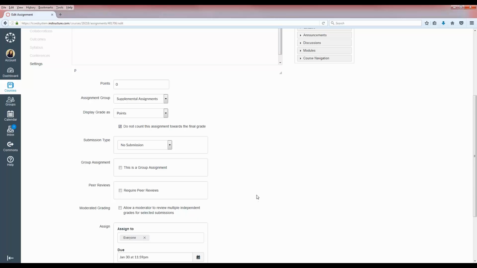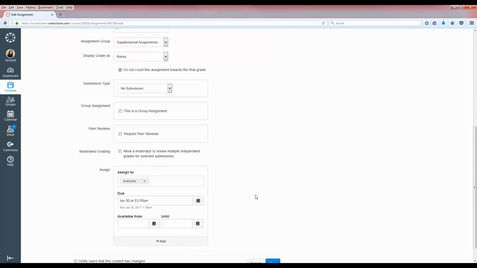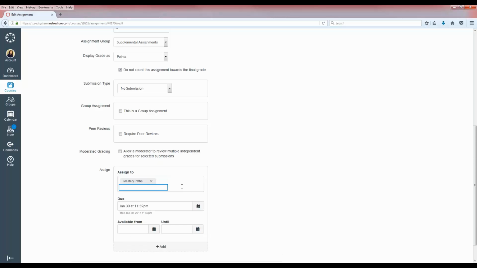for the actual assignment that you're doing. And then the most important part of your supplemental assignments is you need to change the assign area. So instead of assigning this to everyone, you're going to take that away, and you're only going to assign this to MasteryPaths. Okay?